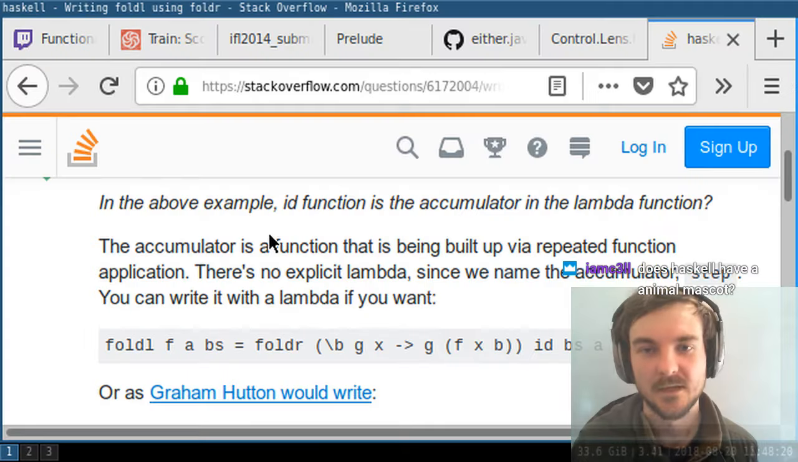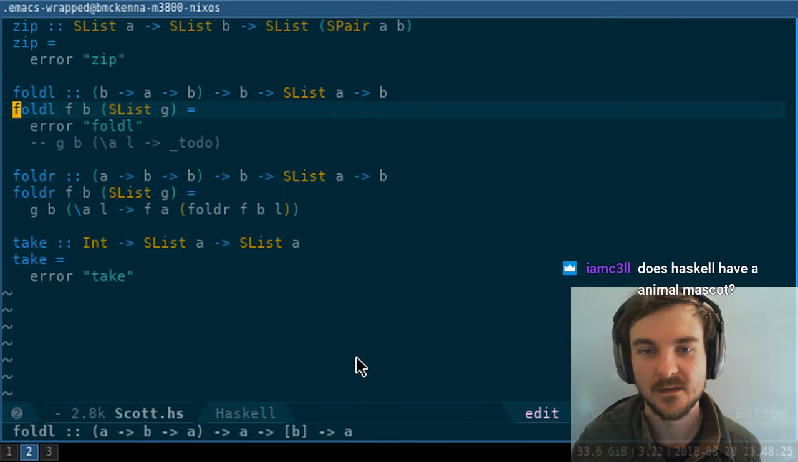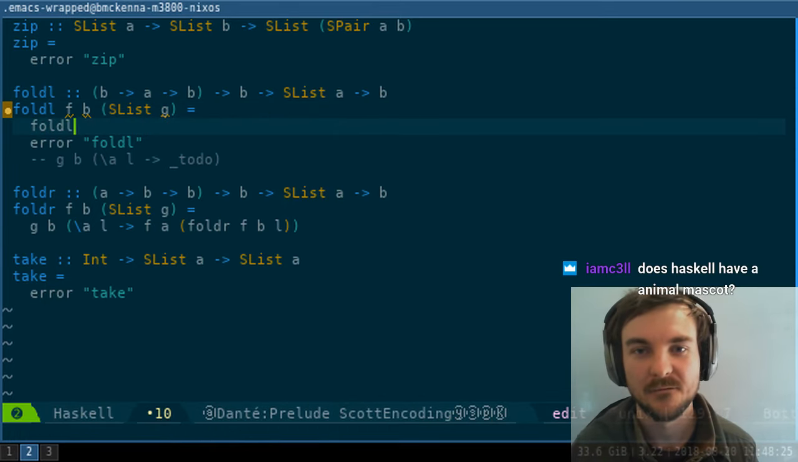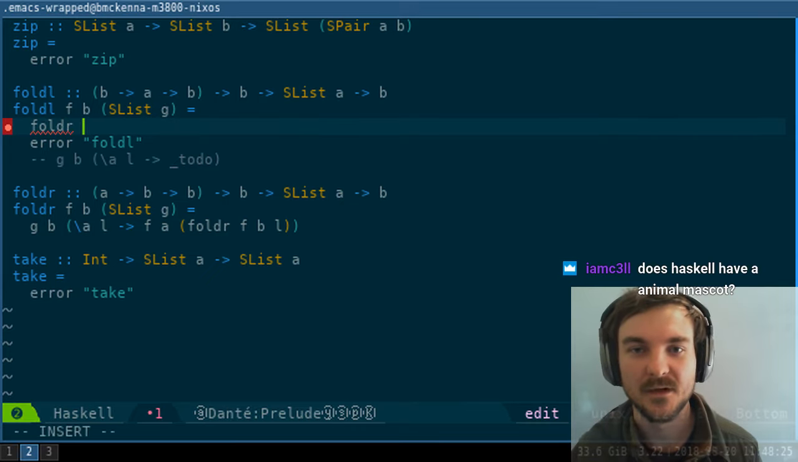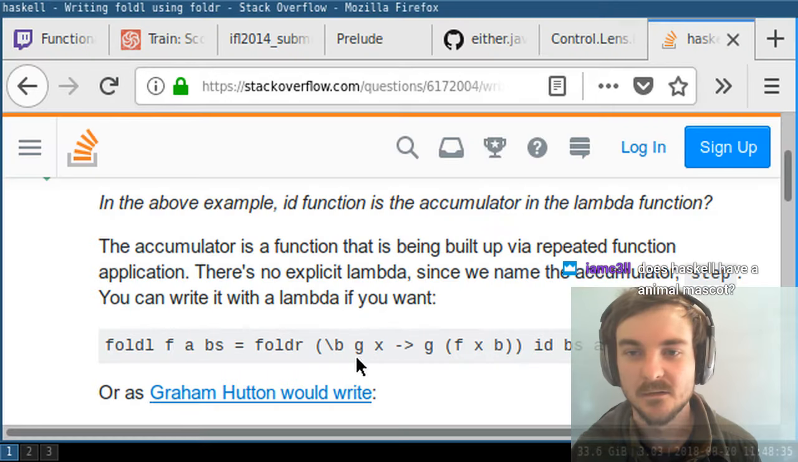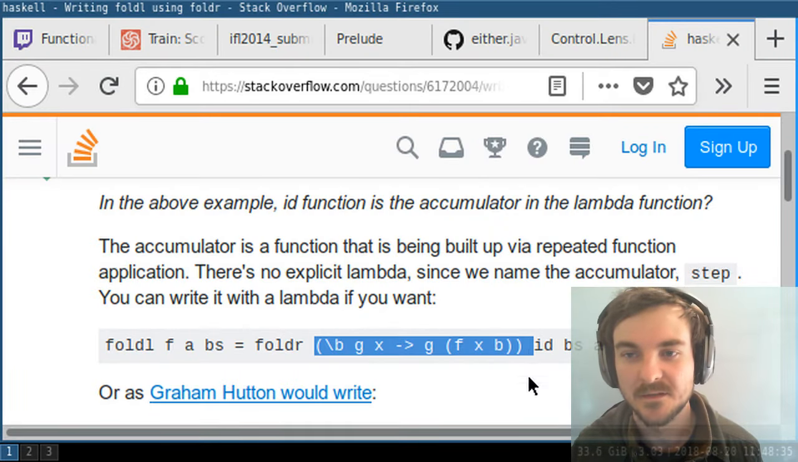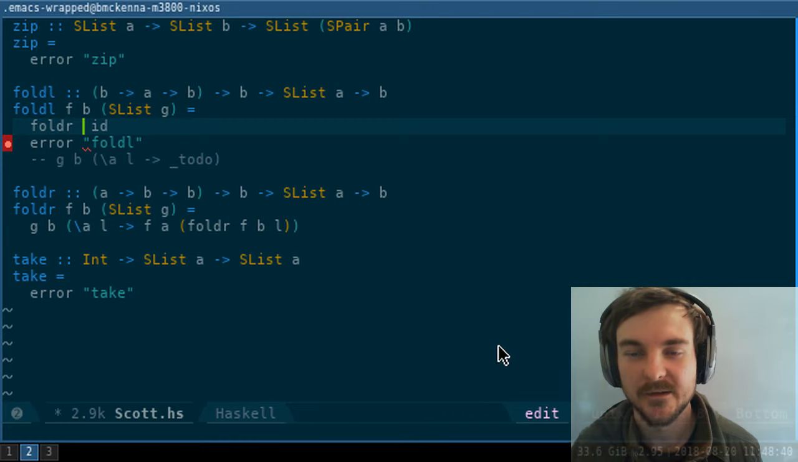And so we can say basically what we've done here. So we can say fold left. Fold left is fold right with ID as the initial element, and what do they do here? They just compose together the functions, right? Compose, yeah.